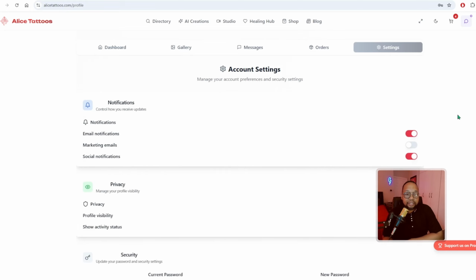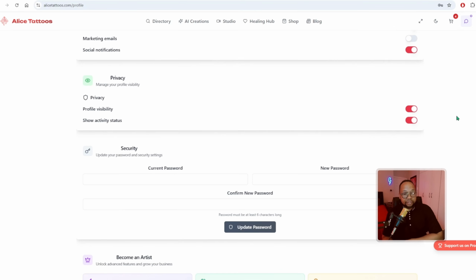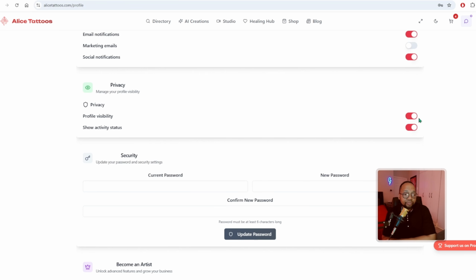And here's your settings section, where you can set whatever notifications you would like to receive: email, social media, marketing. And then for privacy, if you wanted your profile to be hidden, if you publish an image and you don't want people to know that you're the one who published it, you can do that by making your profile private here. And even if you wanted to hide your activity, then it can also be hidden there.